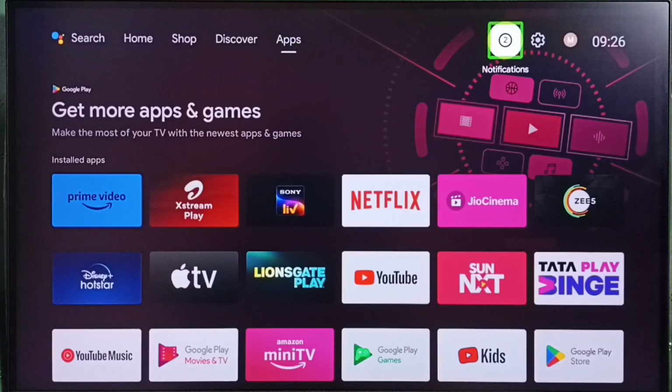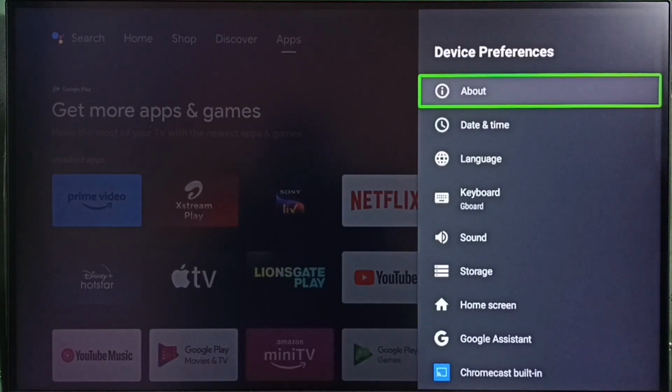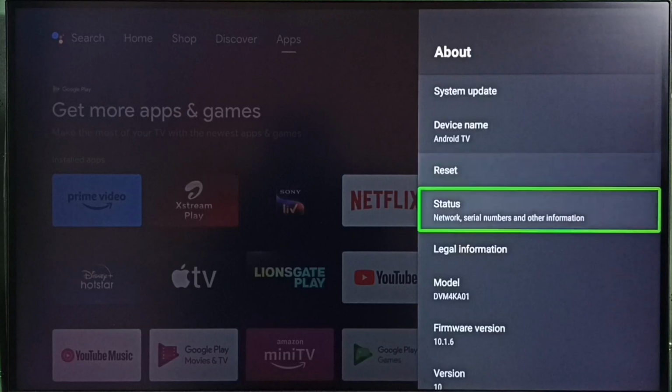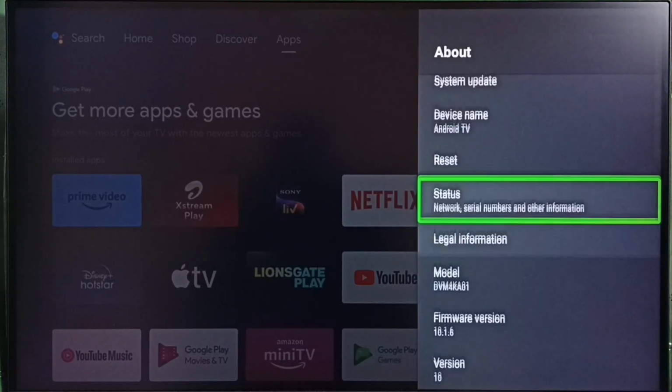Go to settings. Select the settings icon from the top right corner. Go to device preferences. Select about. Under about, here we can see the version of the software. Right now I am using Android TV OS version 10. I am going to update this.